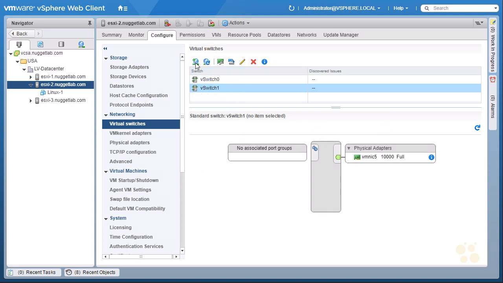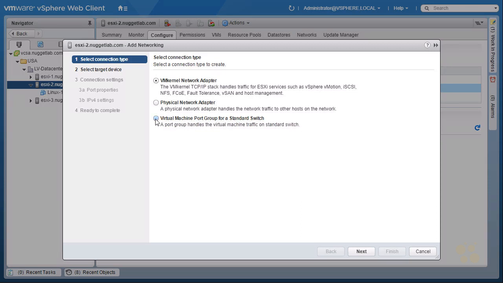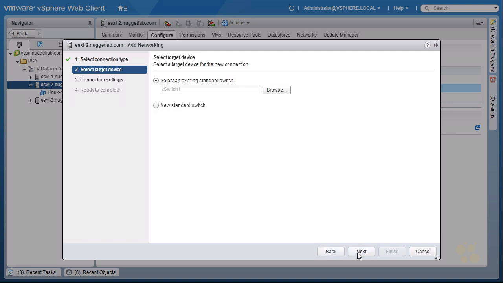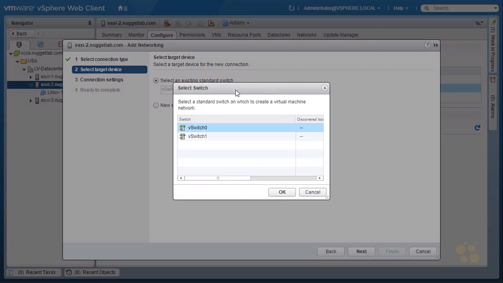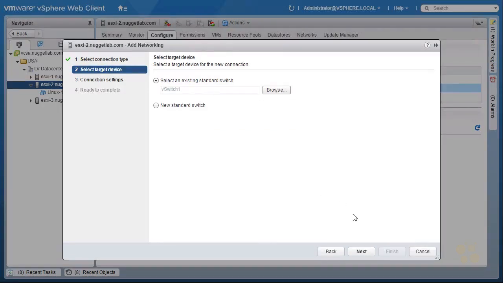So we'll click on the Add Host Networking icon once again. And this time we'll specify that we want to create a VM machine port group for a standard switch. And with that third radio button selected, we'll click on Next. And now, because we have vSwitch 1 already created, we don't have to create a new switch. We're simply going to add this VM port group to vSwitch 1. If we had multiple switches, we could click on Browse here. It would give us a list of all our switches. We could select the one we want to apply it to, and then click on OK. And then click on Next.